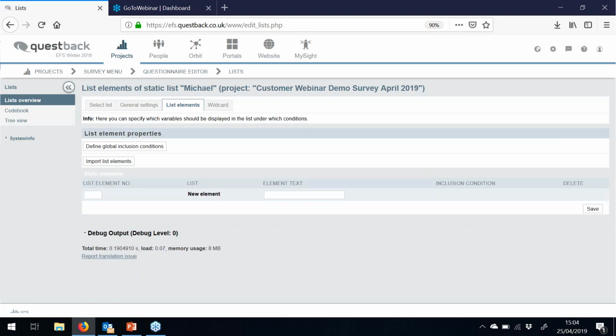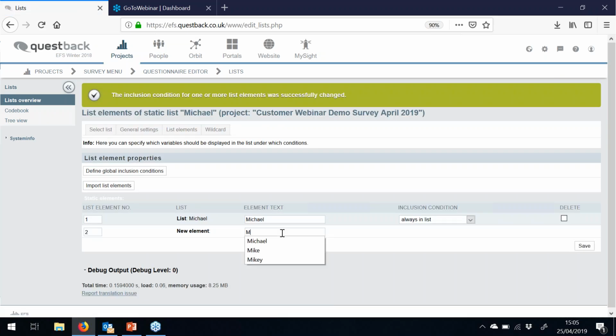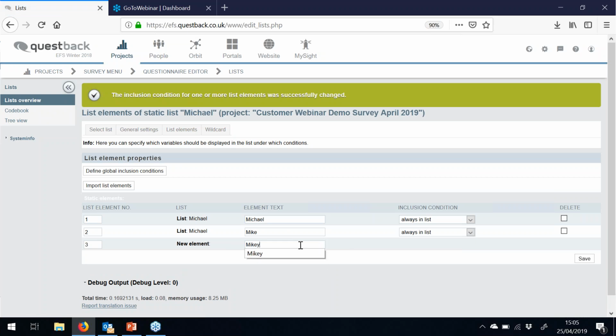And once you click save, you can then add in all the different elements one by one. As you would expect, we have an import list elements option just here. If not, you can literally type them in. So let's pretend my one might be, what's your favorite version of Michael? So version 1, good Mike. And then finally, and please have this one, Mikey. And there we have it.